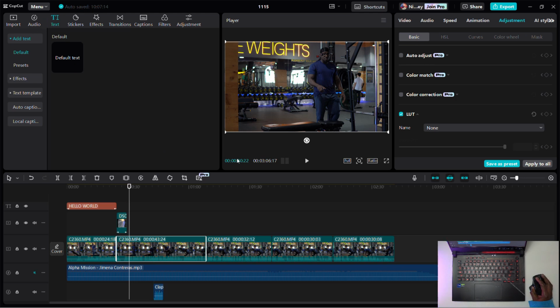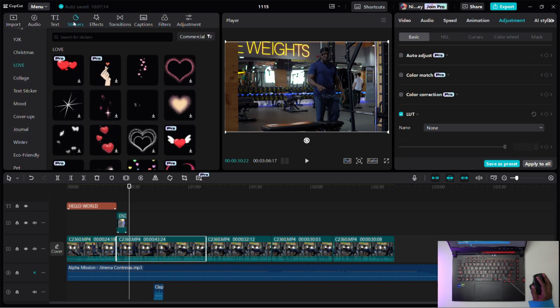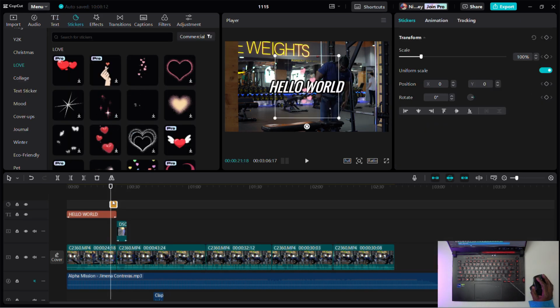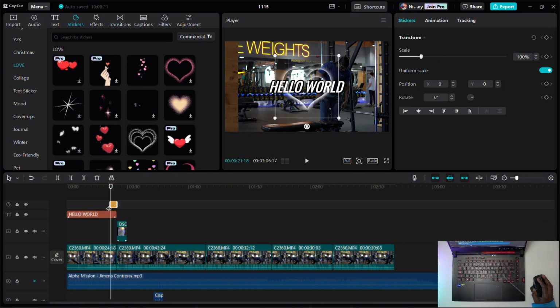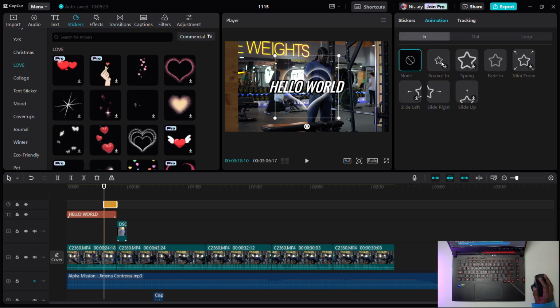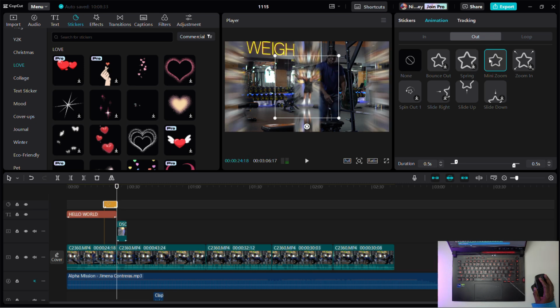So text, we've seen text and some of the things we can do to the text. Stickers, we can apply stickers, do the same thing to the stickers. Let me change this sticker. Let's change it to this, for example. We can increase how long the sticker is going to last. Also, we can work on animations, how quick we want it to come in. Do we want it to come in this way? Do we want it to go out that way? All that, we can do it over there.